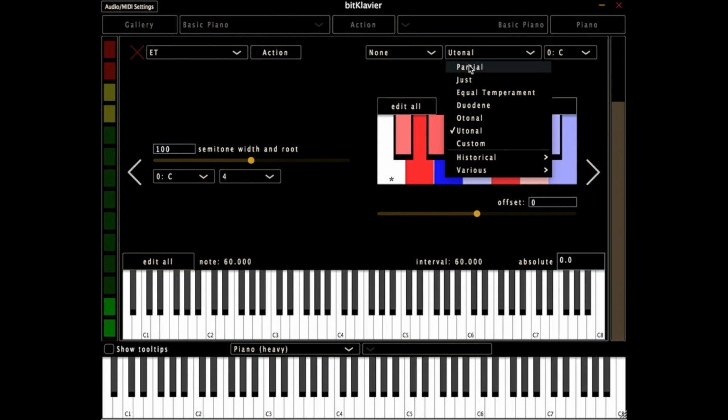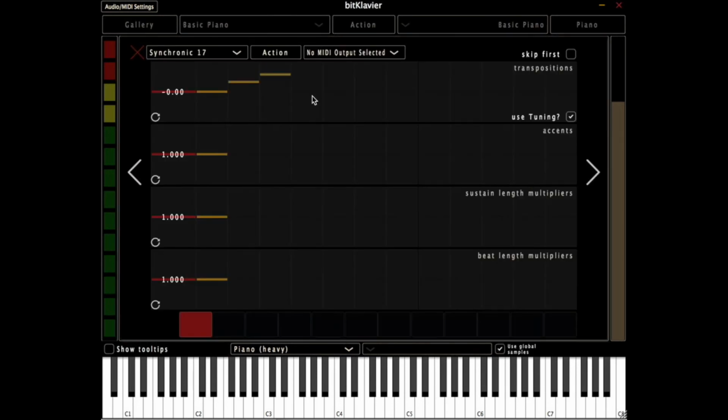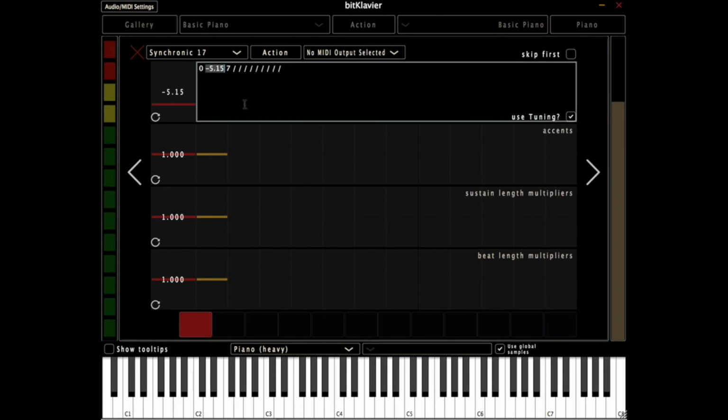But let's get rid of that. Let's go back to equal temperament. Just a few more things on this page. In transpositions, you can write in numbers, 1, 3, 4, whatever. You can also write brackets and get clusters, square brackets. So let's say I want a major chord, so 0, 4, 7, 12.